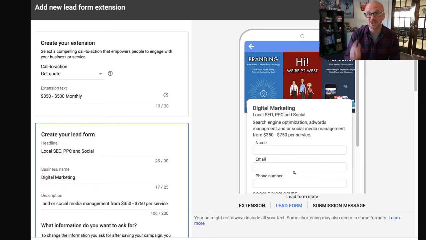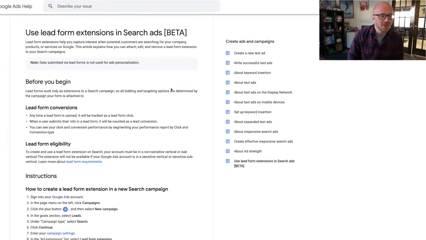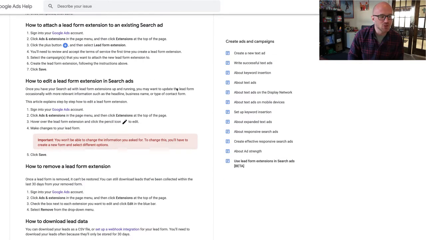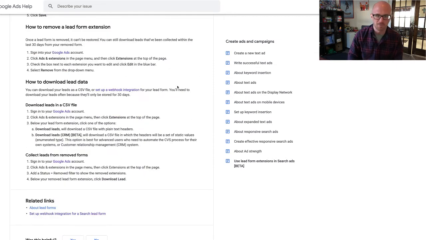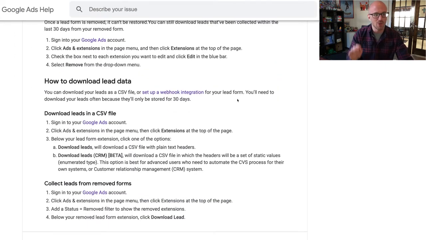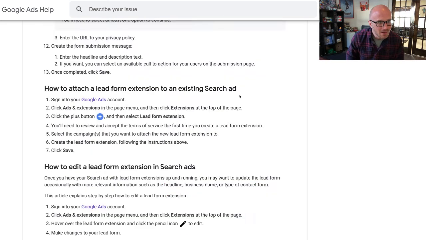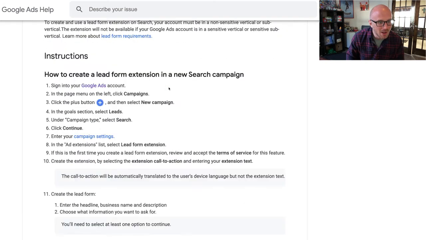One of the other things to really keep in mind, though, is that this information, and I'm still trying to figure this out, is stored inside Google. So you've got to download the lead information. I don't think it's going to email it to you. I could be wrong, but let's see what this says here.